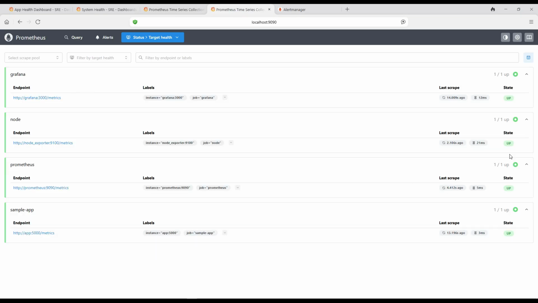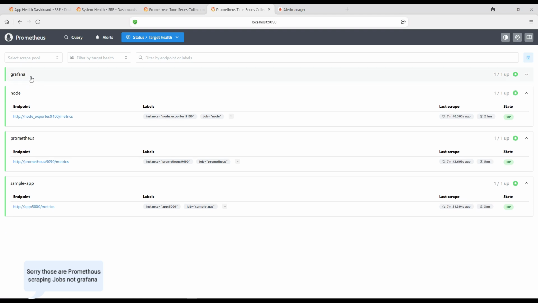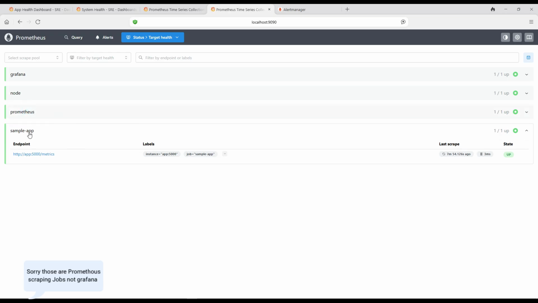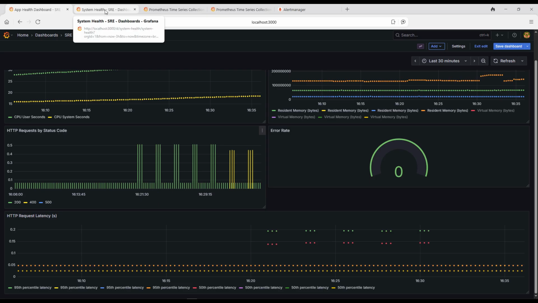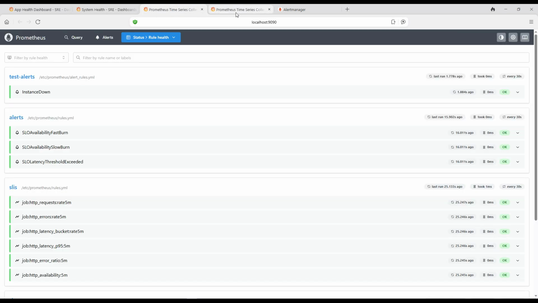Next we have the Grafana jobs, the scraping jobs we have created in the Prometheus file. We have created jobs for Grafana, node, Prometheus, and the sample app. All these jobs are up, which means we are getting current data for them. So this is how we can set up an SRE health dashboard to check the health status of our app, our nodes, and our Linux servers using the Prometheus database.